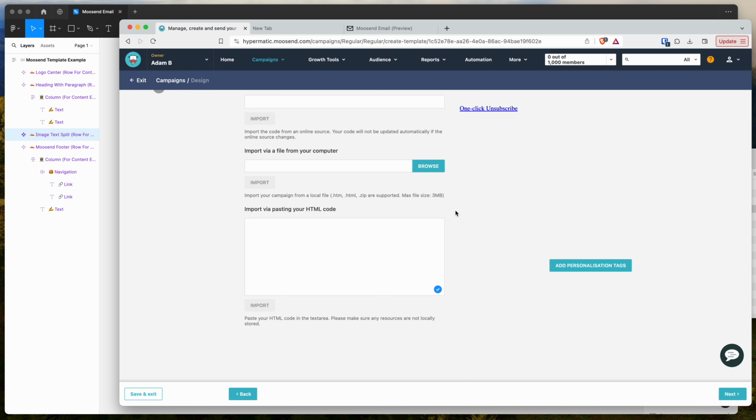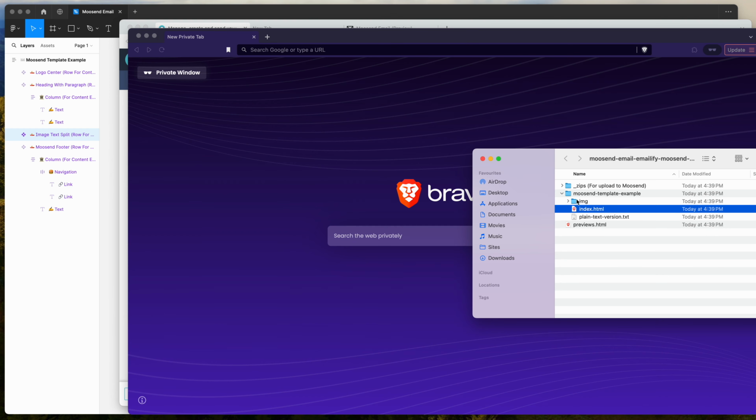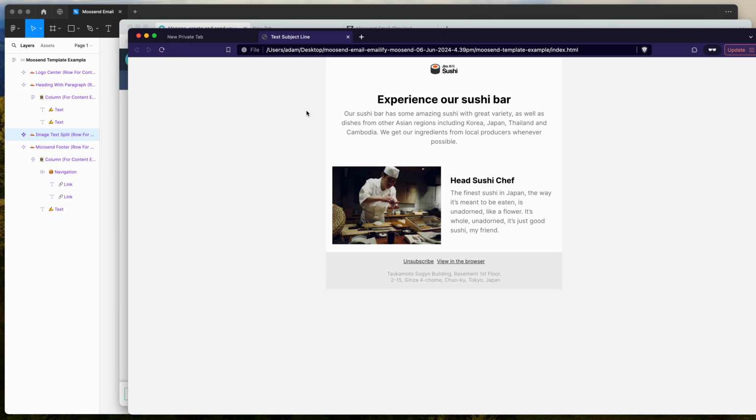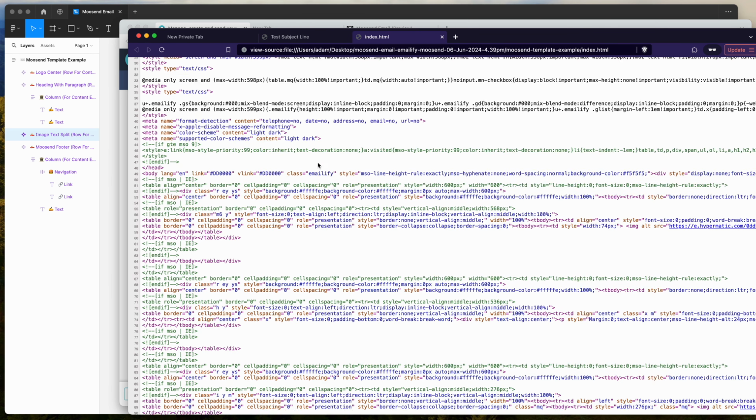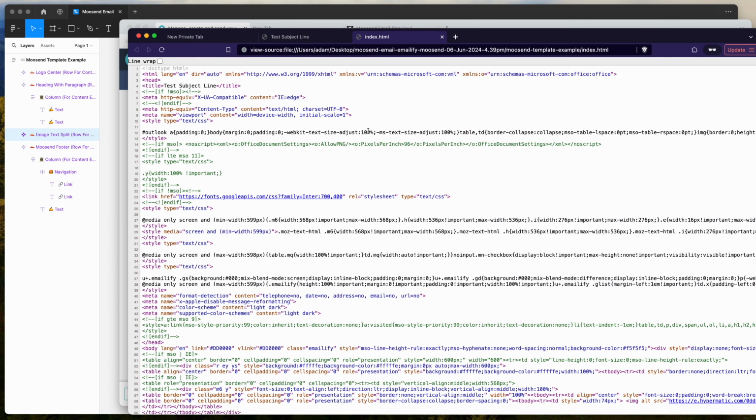To import our HTML that we just exported from the plugin, what we need to do is open up that HTML file. I'm just going to open up a new browser window, and drag and drop that index.html file we exported inside of this folder into your browser. The quickest way to get the code is by right-clicking anywhere, going down to View Page Source, and clicking on that. Here you'll see all of the HTML code that was exported for this file.